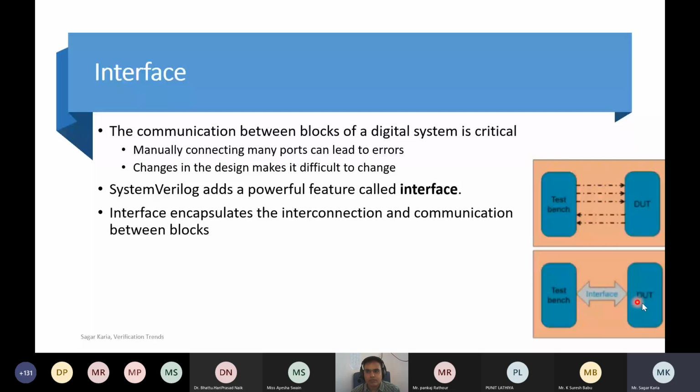We need to remember that, or we need to understand that to be specific. Whatever the input ports of the DUT, it will be an output port for the test bench, right? And whatever the output signals, output wires from the DUT, it would be an input to the test bench. Major concept of a test bench and DUT interaction. This has to be understood properly.